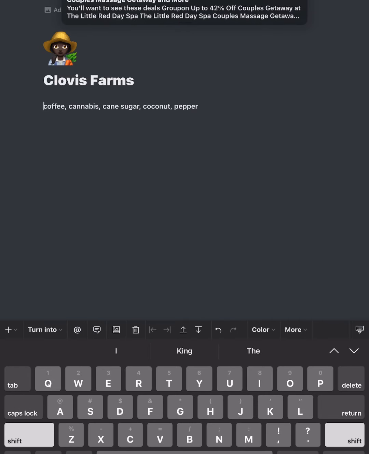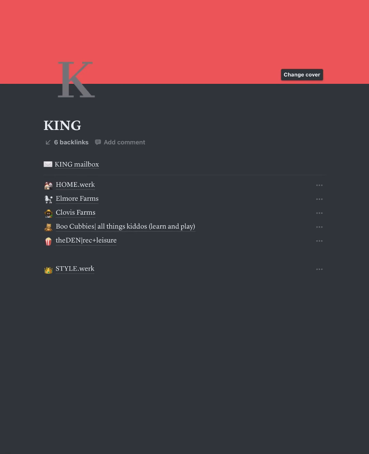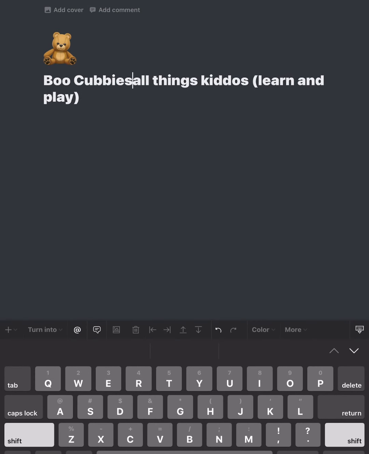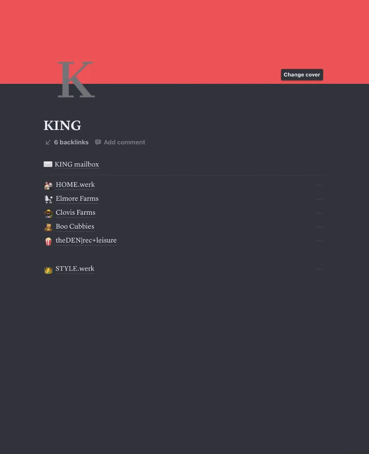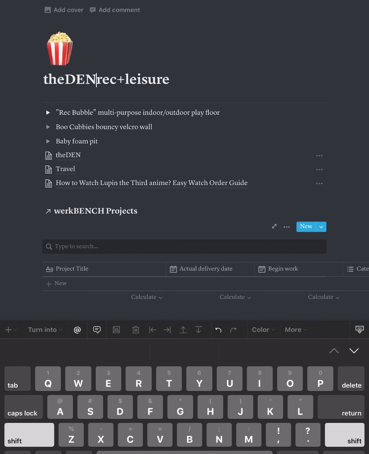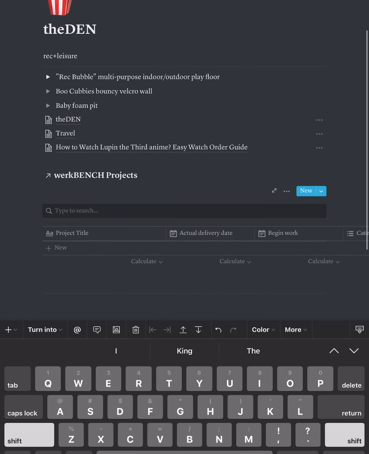Clovis Farms, because my grandmother has a green thumb and I would love to have a place for her. Boo Cubbies, because that's what I call my babies and all the babies that are associated with me and my family. So I'd love to have some activities that are associated with that. The Den, which is basically where we play and how we have fun and how we let loose and how we entertain our friends and family.